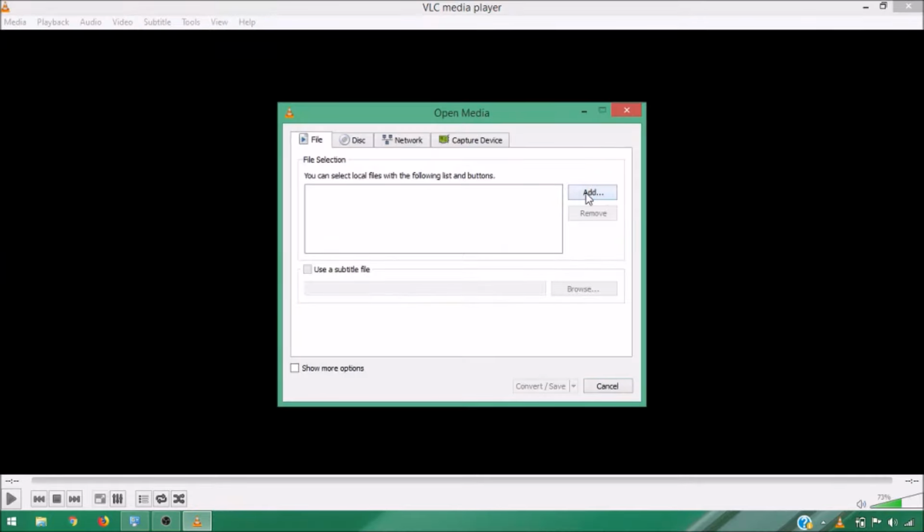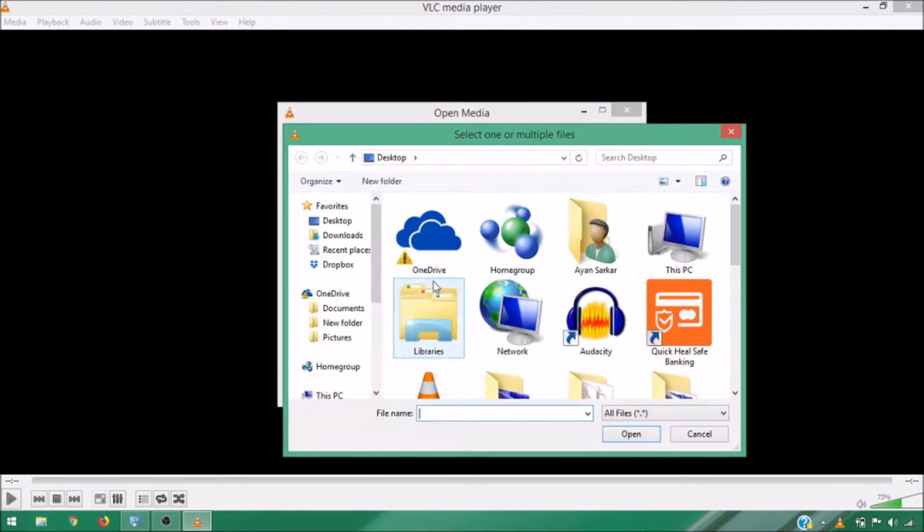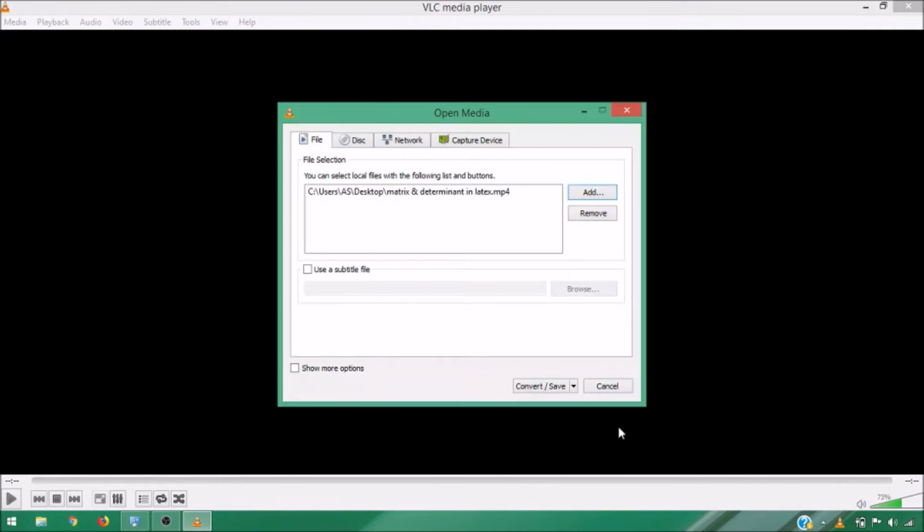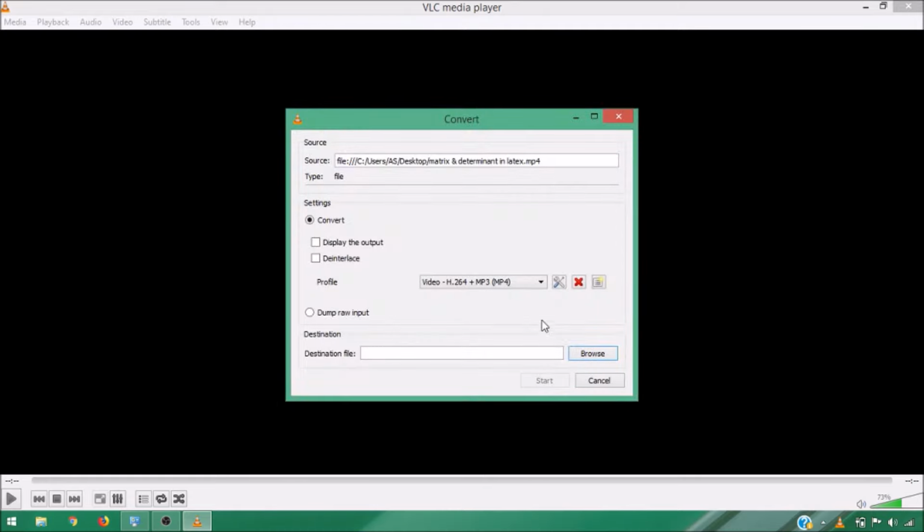Now click add. You have to add the desired video file. I am clicking it, open, and convert or save. Now you can change the profile. So I shall convert the video into audio mp3. So I am clicking here, audio mp3, fine.